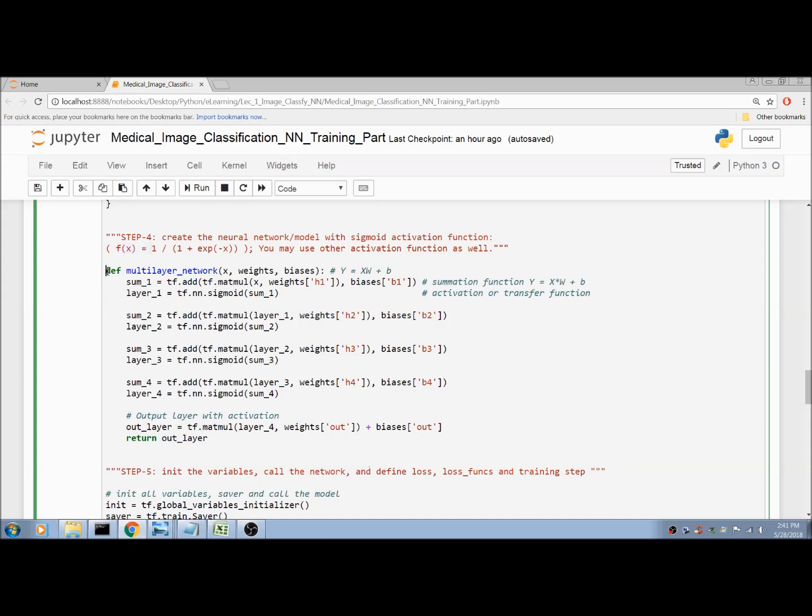Now let's build a network as a Python function, multi-layer network. This function accepts three parameters: x is the input data, weights, and biases. Then, first the input data x and the weights will be multiplied, and the biases will be added. I denote this sum with a variable of sum underscore 1, since this is actually a matrix multiplication or summation operator. Please see this expression here. Then the sum underscore 1 will be passed to the activation function, and then it will be squashed within the range. Therefore, in each node or neuron, there are two operations, summation and activation function.